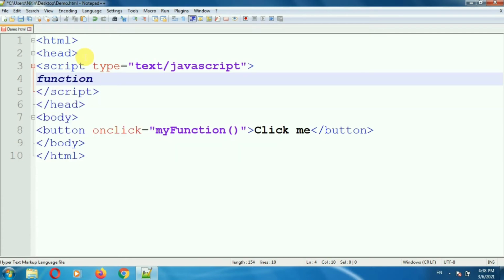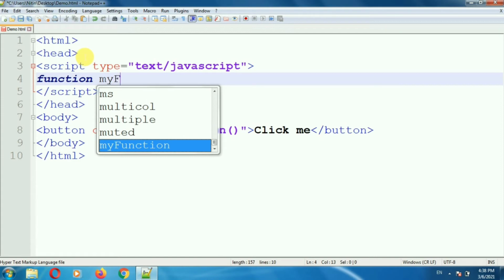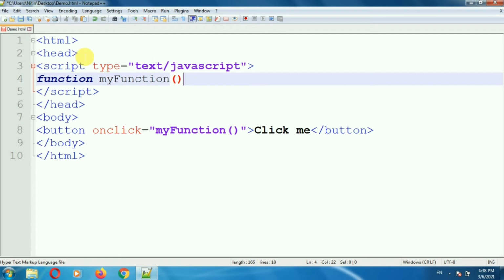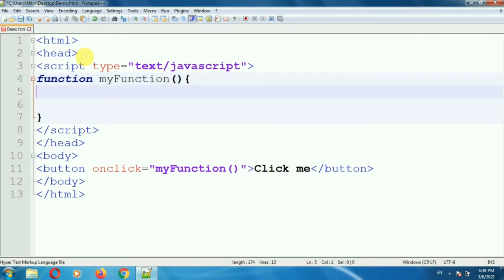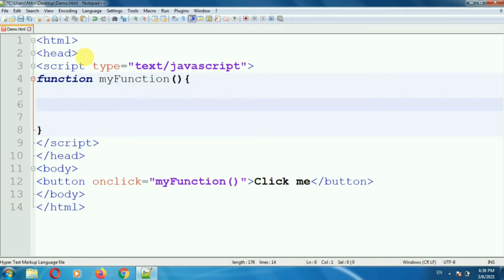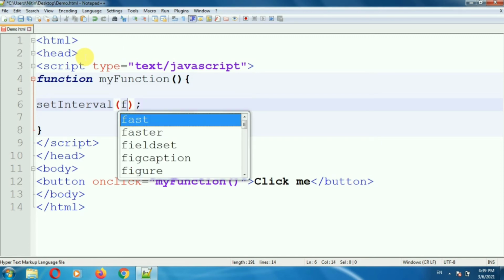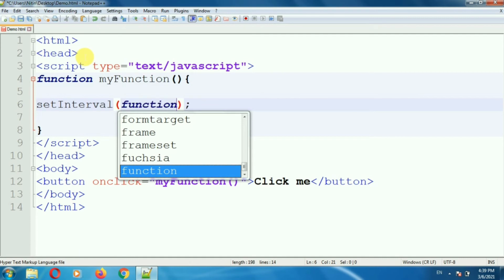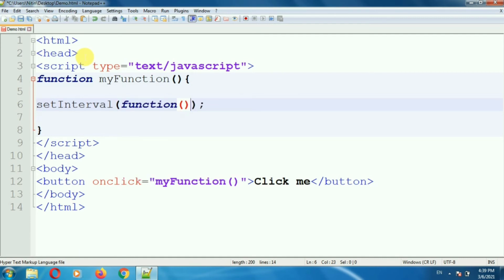So write function. We have given the name of the function as myFunction. Opening closing bracket, opening closing curly braces. And inside this function, we are going to use the setInterval method. So write setInterval, opening closing bracket, semicolon. Inside the opening closing bracket, write function, opening closing bracket, and then curly braces.